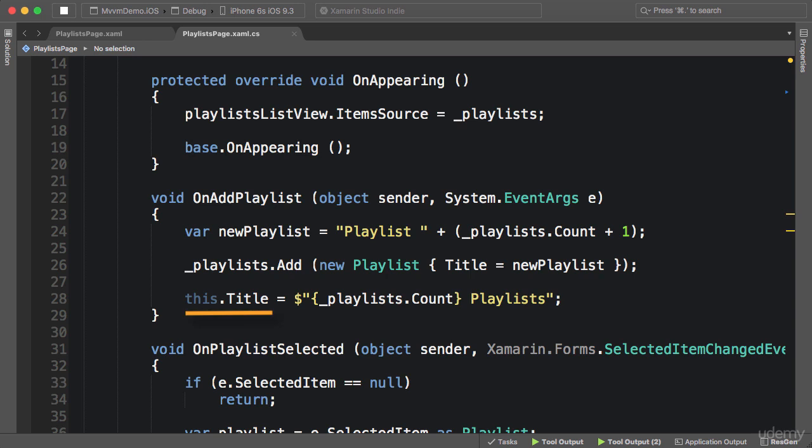Here's another example. Here we're setting the title property of the page. Again, this is causing a dependency to Xamarin Forms. So instead of setting the title here, you want to use data binding. So let's go ahead and create a view model.